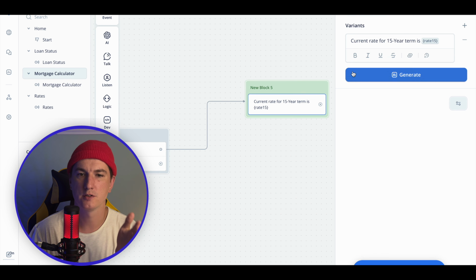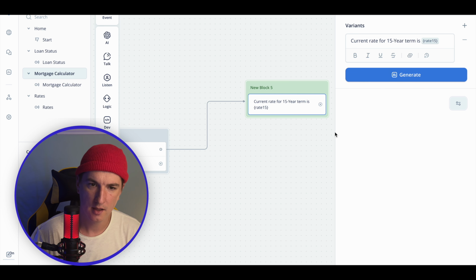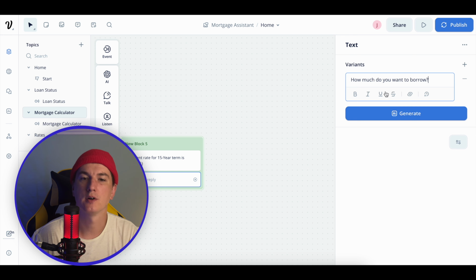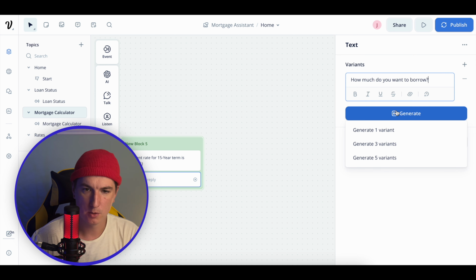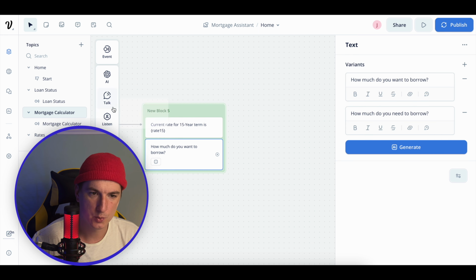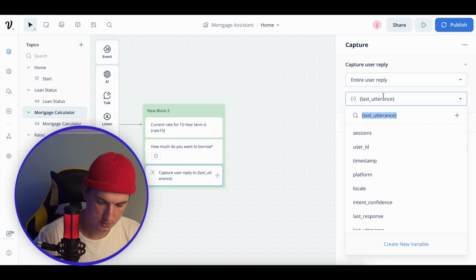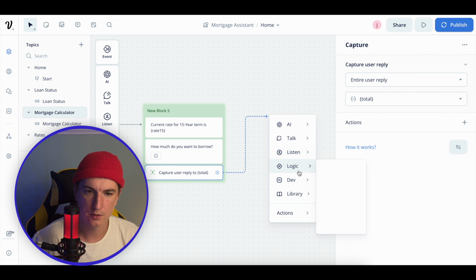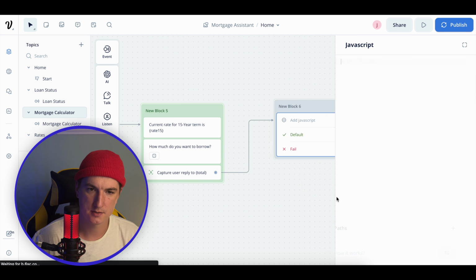Here we're going to say that the current rate for the 15-year term is rate 15, and then we are going to do some calculation. Here we're going to ask the user how much he wants to borrow, and then we are adding the extra variable, and also we will capture the total of it. So we will create a new variable called total, and here we are going to add the custom JavaScript code.